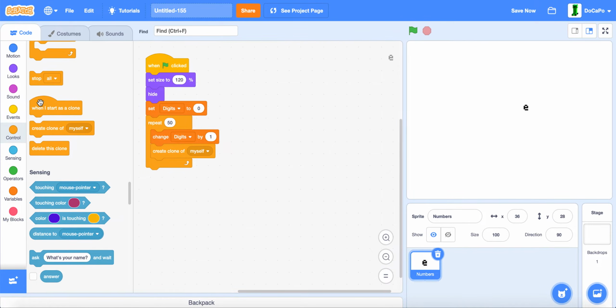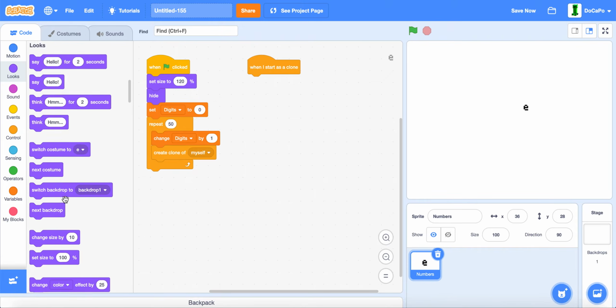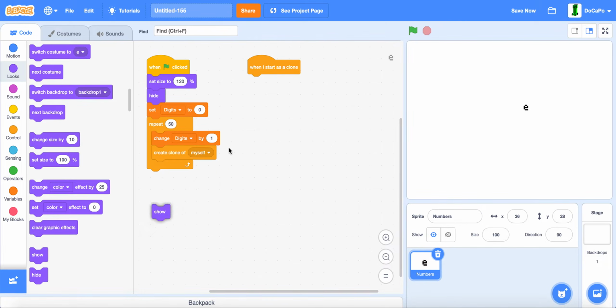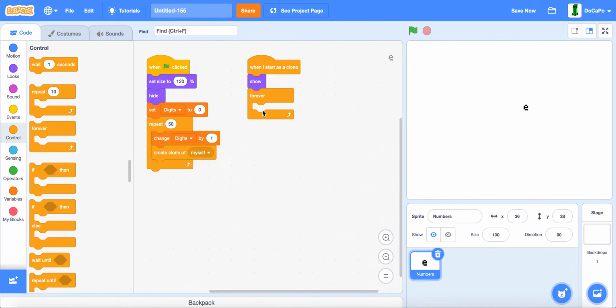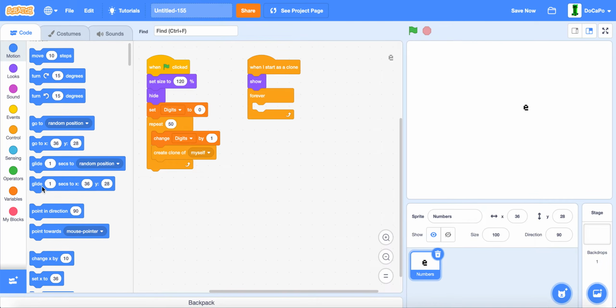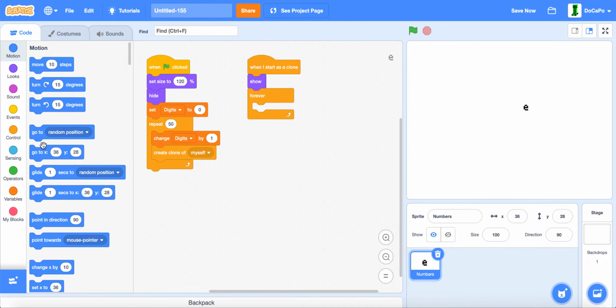Then, when I start as a clone, show. Then a forever, and then a go to in the forever loop.